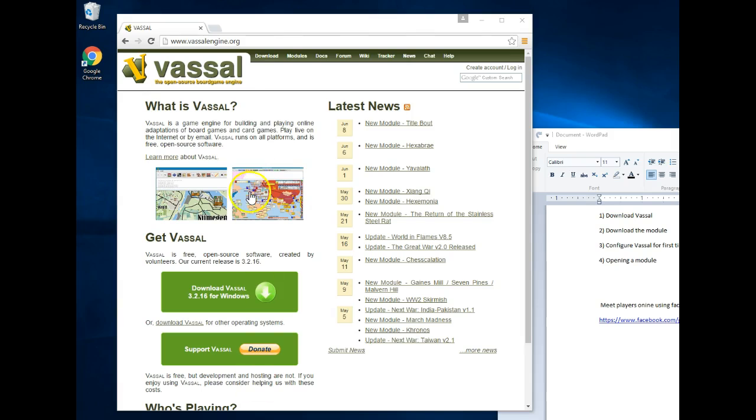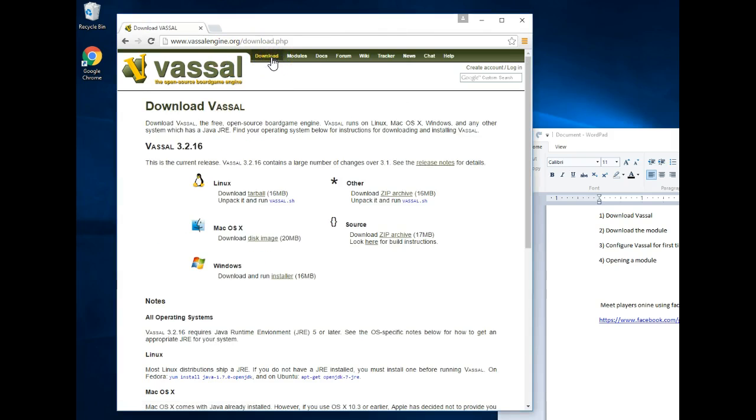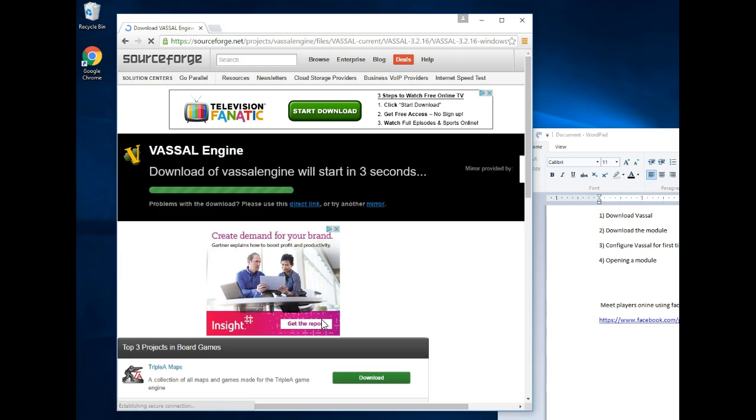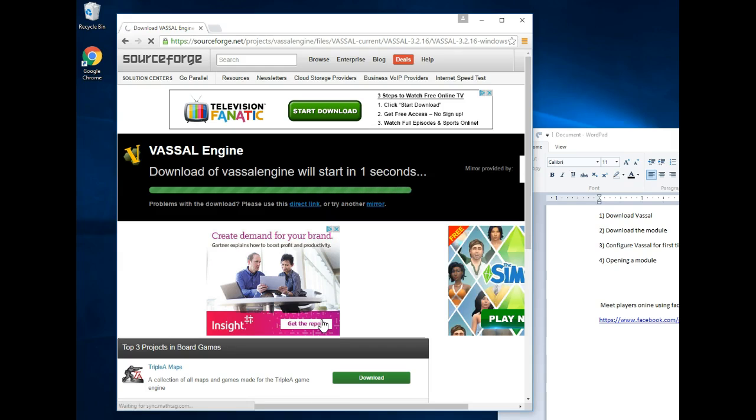So the first thing you want to do is go to vassalengine.org, go to the download section, and download the version for your operating system. If you don't have Java installed, it should install automatically for you.